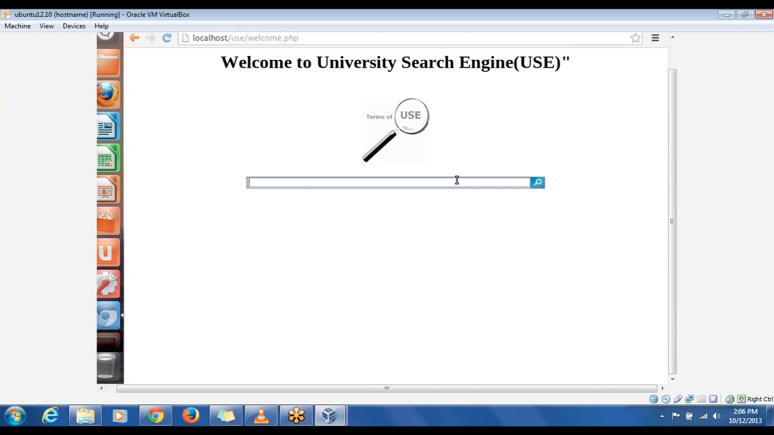Now this is the page. Suppose I'm writing down California State University here. As soon as I hit the search button, it comes up like this: California State University, then the address, and then it says it offers graduate, undergraduate, and student at large. That's what I'm trying to do right now.